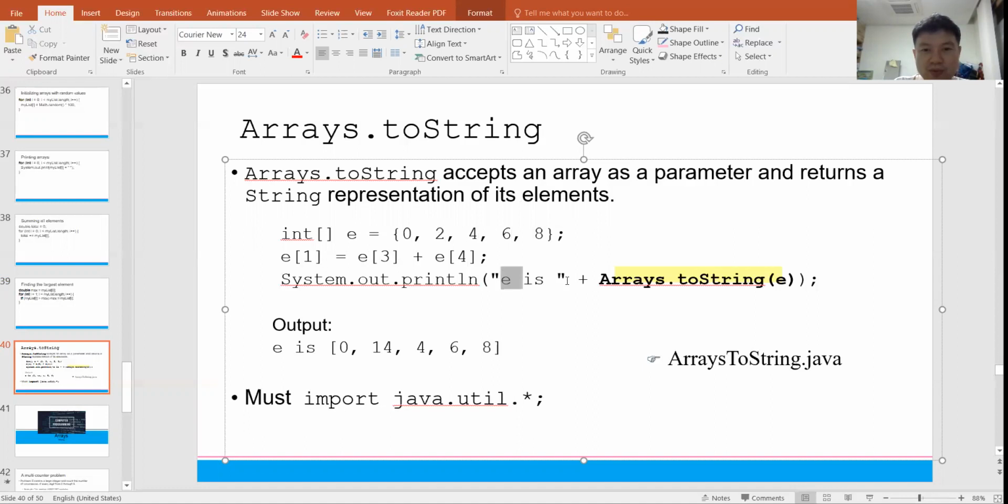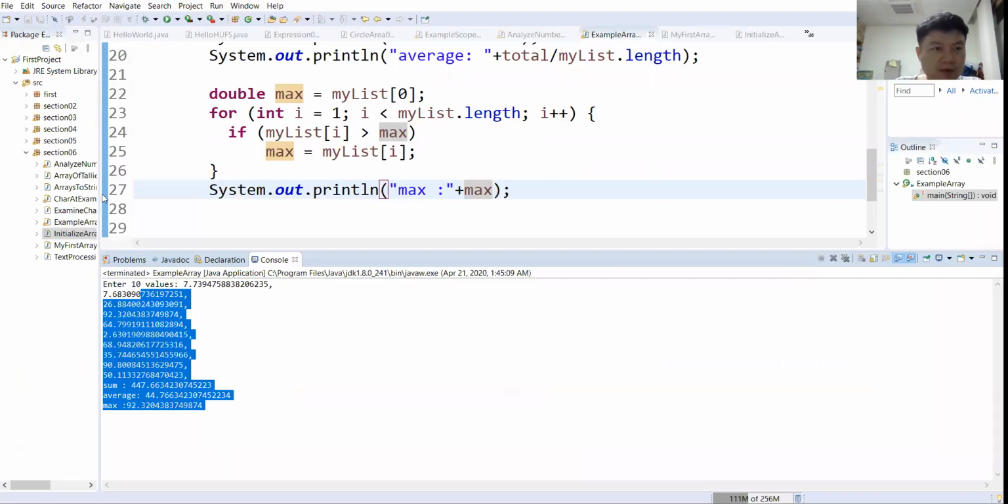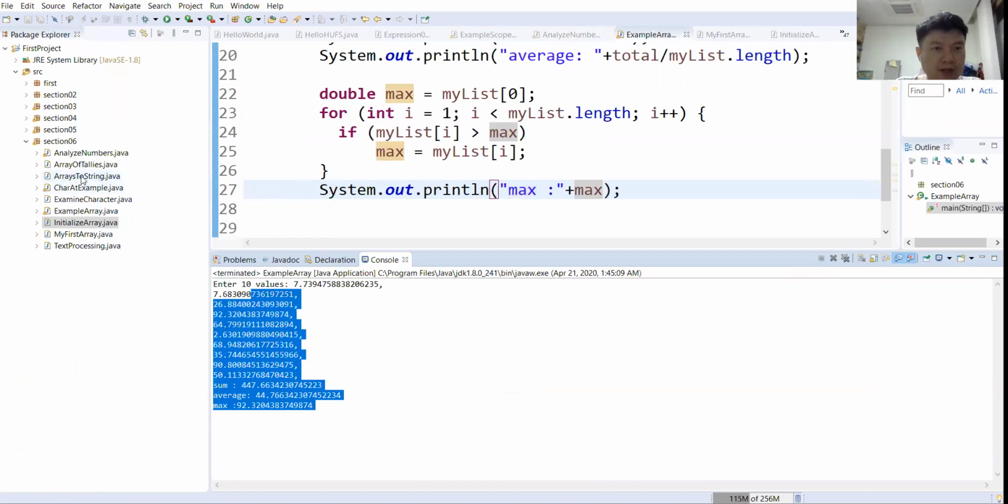And if you want to print it using the string function, you will just use Arrays.toString(e). So when you get the result, you will do this. For this purpose, you need to import java.util. So let's see. We have the Arrays toString.